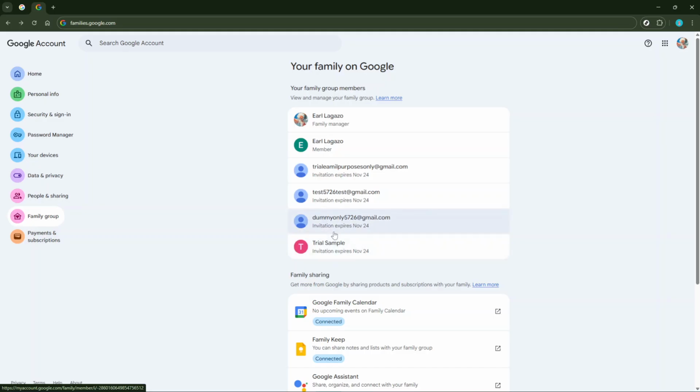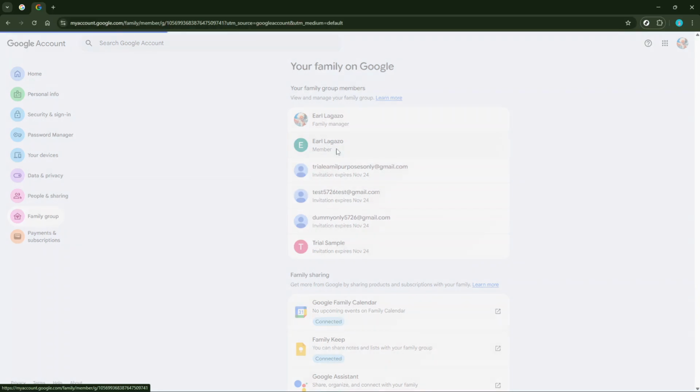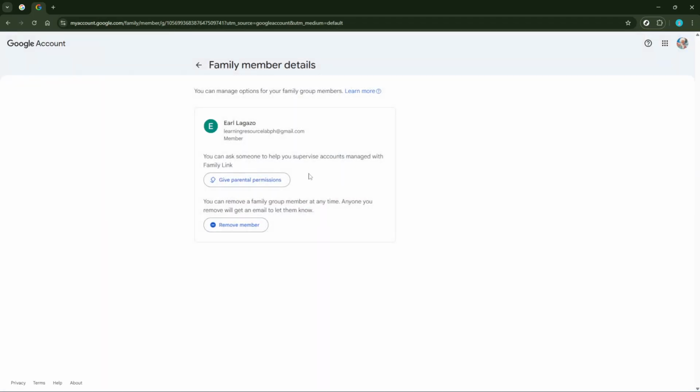Look for an option that says Remove Member or Leave Family Group. This option might be located under a menu or within a settings section, so take your time to find it. Clicking this will lead you toward the last stages of removing the child account from the supervision group.